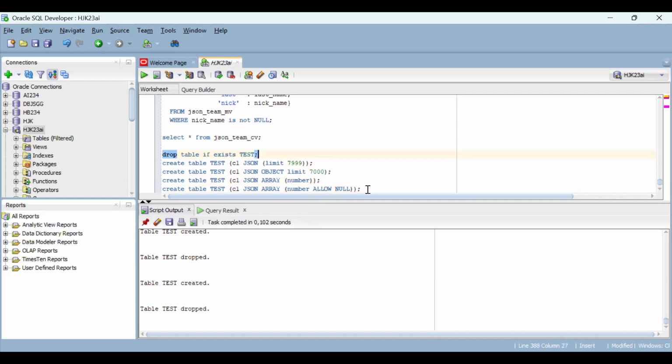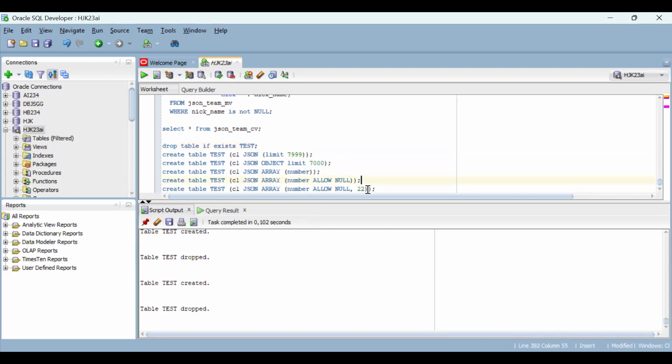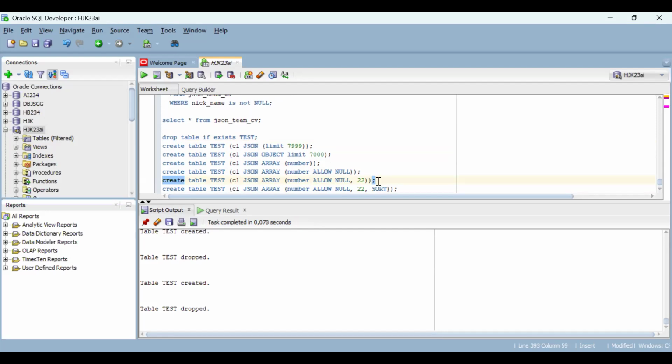What I'll show you next is that you can do exactly the same. So the array will contain only number elements, but you can also allow null elements. So the syntax works like that: number allow null. Here it is, table created. I'm just verifying that the syntax works. And then you can also say how many elements you can have in the array. So here I would like to have 22 elements at most. You cannot have more. After allowing null, I specified a number which shows the number of the elements. So 22, here it is, the table created.